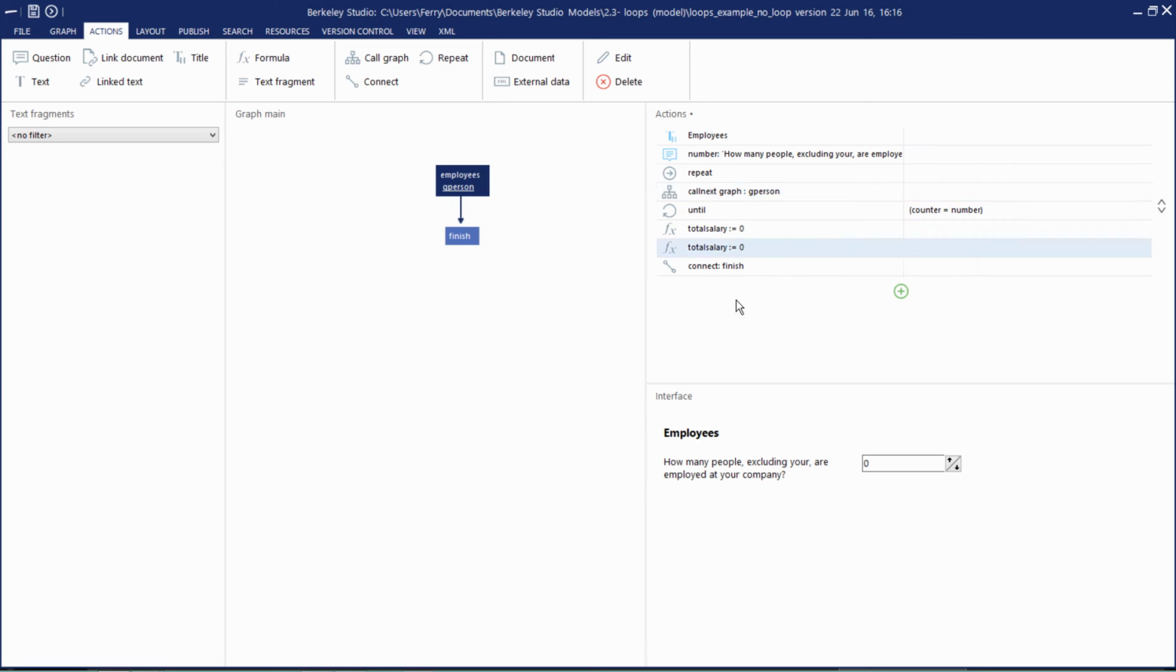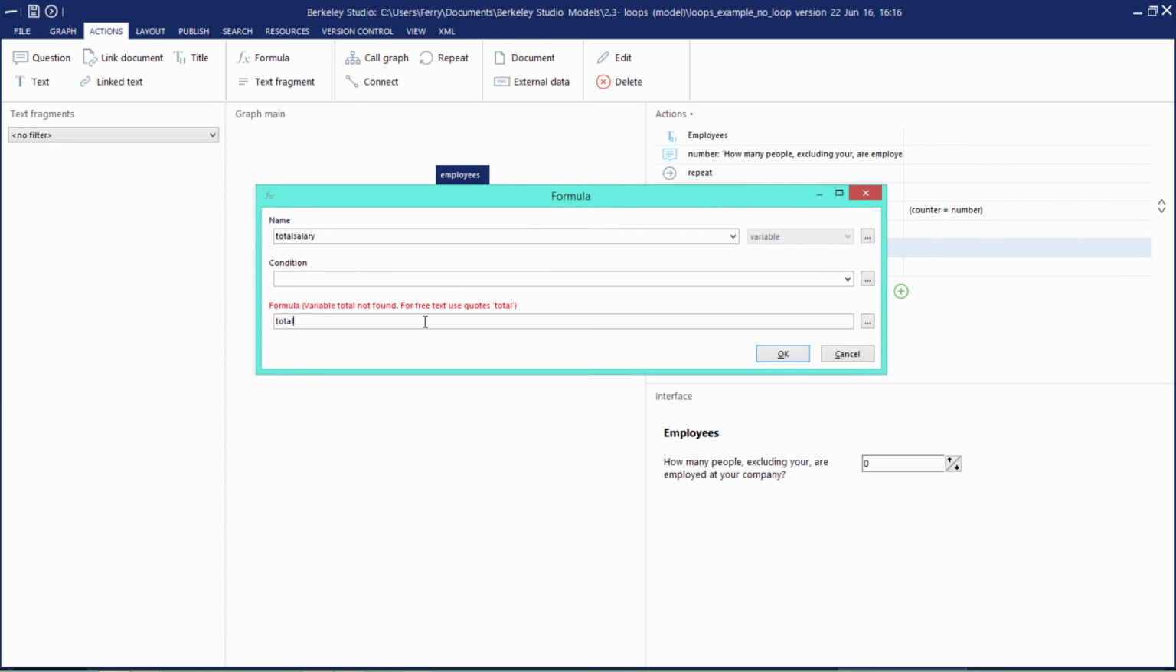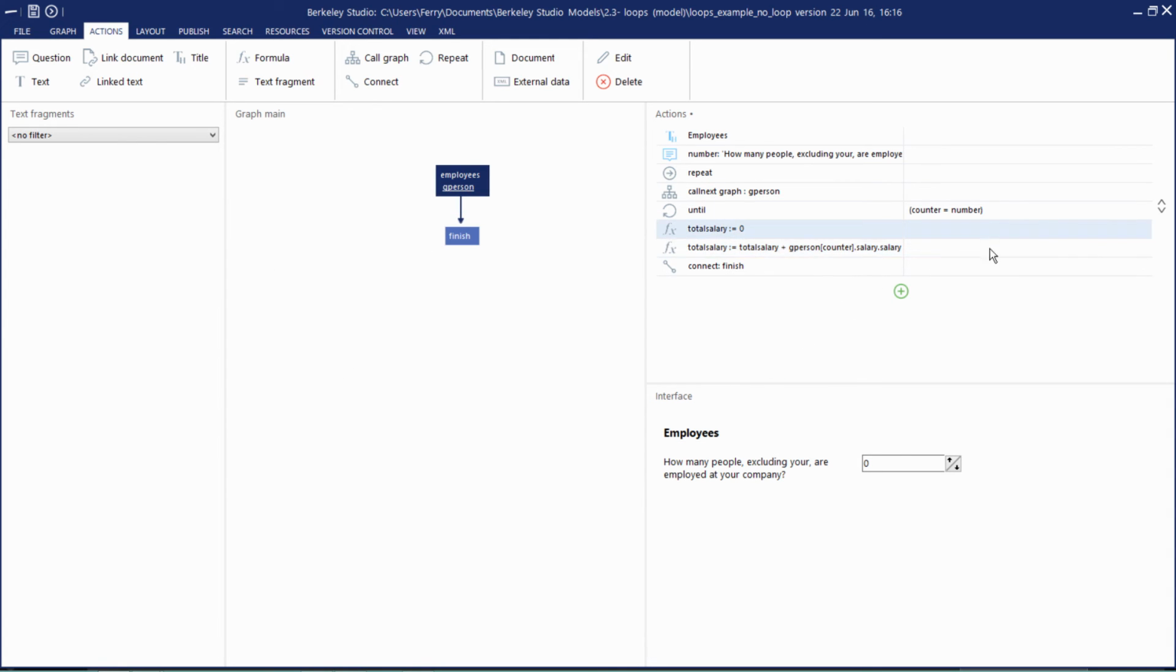In this case, I need the start of the salary to be 0, so I have a starting number. The second calculation in the Actions window is the actual calculation of the total salary. Here, I will first type the starting value, total salary, and add the salary variable with reference to the counter. I can move the second calculation into the loop by moving it down the list of actions.